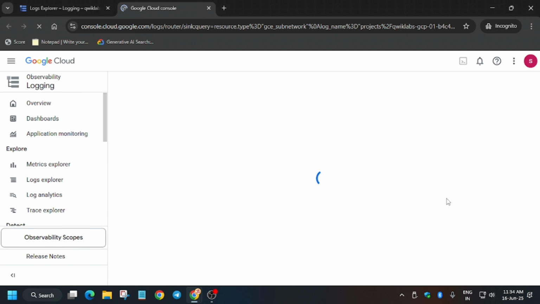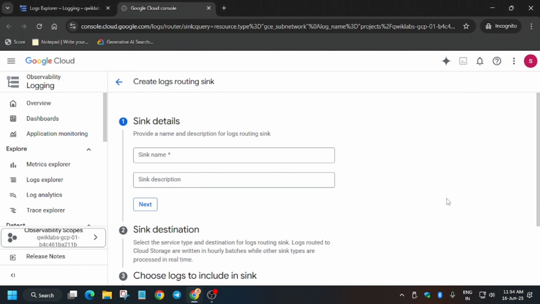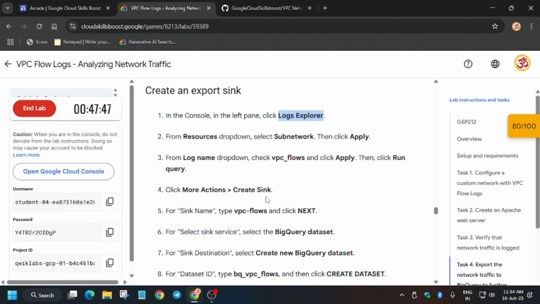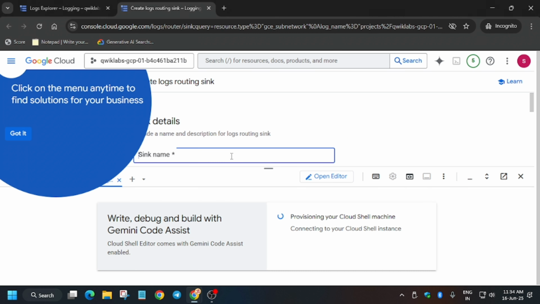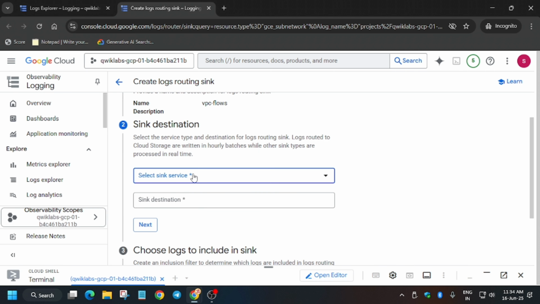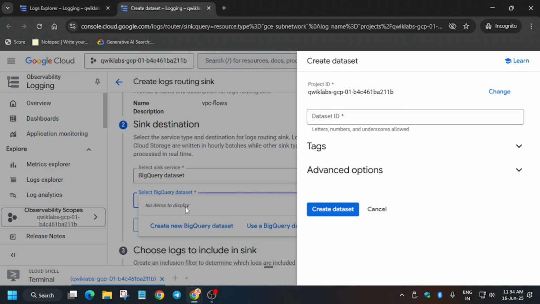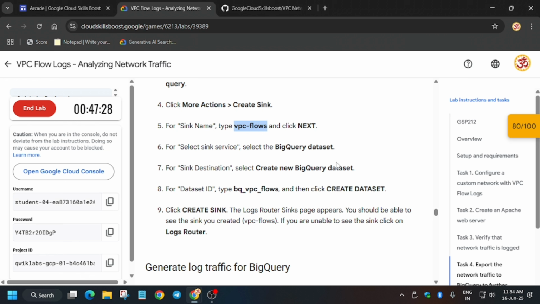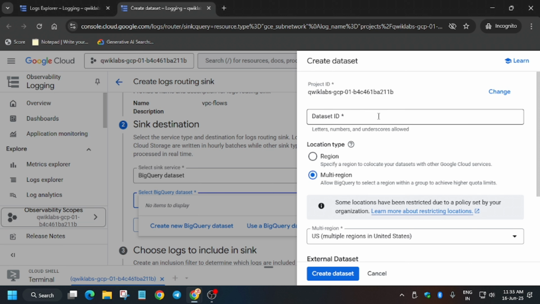Here we have to create a sink that will be used to export the traffic to our BigQuery. Also a table will be created there. So first of all let us create the sink, that is named VPC flows. Copy it like this, click on this, and first of all minimize this Cloud Shell. Now here we have to select sink service as BigQuery dataset, and we have to create the dataset because the dataset has not been created already. Now for the name you have to just copy it like this and paste over here and click on create dataset.